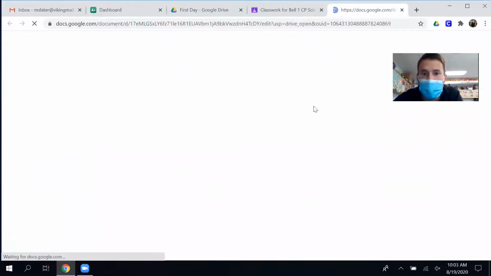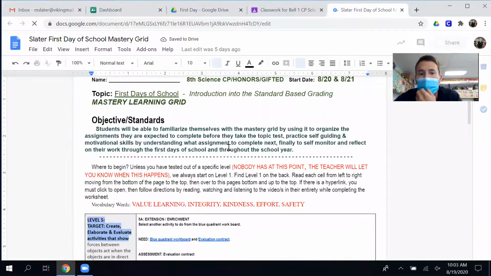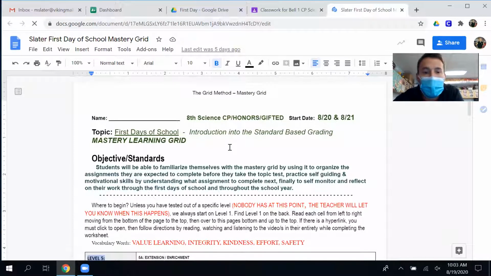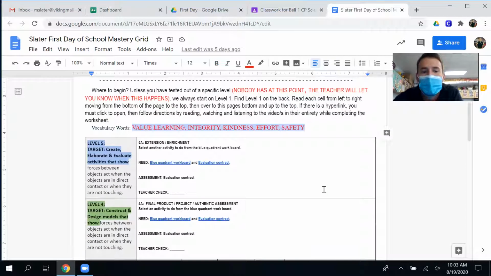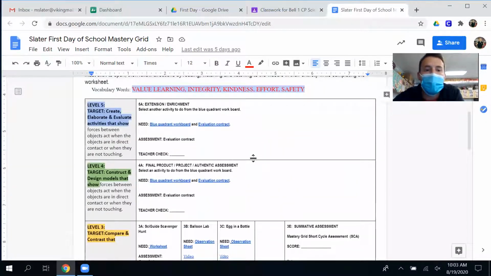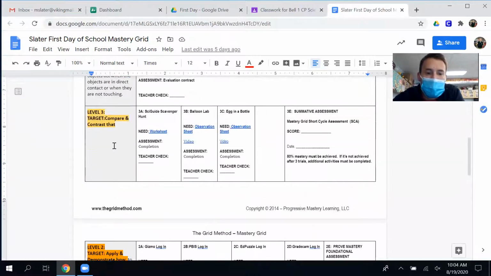If we click on this link here, it will bring us up to the Google Doc of our first day of school mastery grid. Each mastery grid at the beginning is going to look similar, but it's going to tell us what our topic is. It's important for us to understand the topic because we are going to be changing units throughout the quarter and throughout the year, so make sure we're on the correct mastery grid. Underneath this, it's going to show us our objectives and standards, and also our vocab words for this unit. If we continue scrolling down, you'll see that there are different levels, level 1 all the way up to level 5.